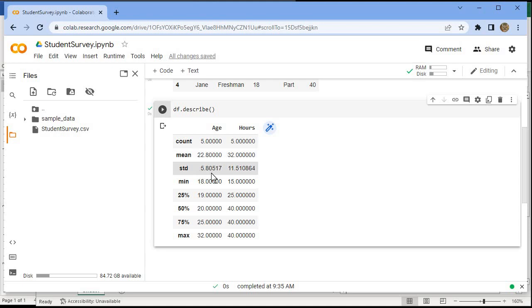I also have the standard deviation of their ages and the standard deviation of their hours, the minimum age, the minimum hours, the 25th percentile of the ages. This is the value that separates the bottom 25% of ages from the top 75%, and also the 25th percentile for hours. The median is the 50th percentile. So this is the median of the ages. Half of the students are under 20, half of the students are over 20. And this is the median number of hours. This is the 75th percentile for age and hours, and this is the maximum.